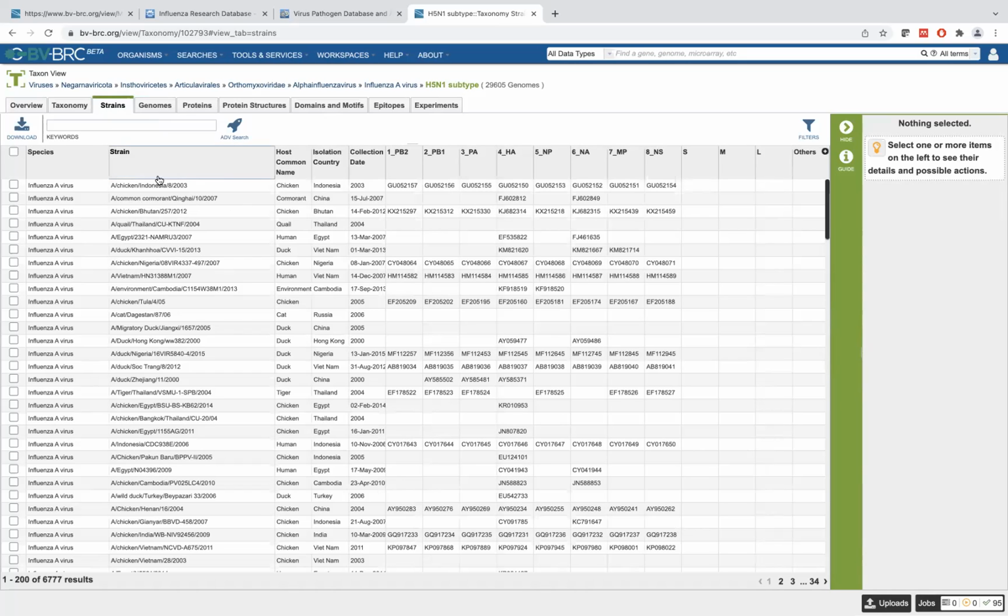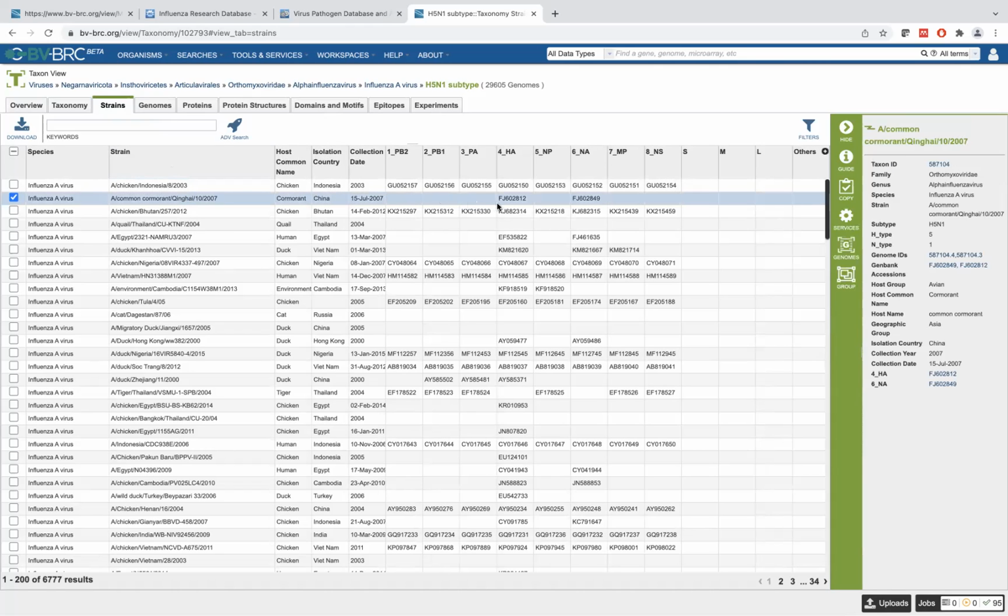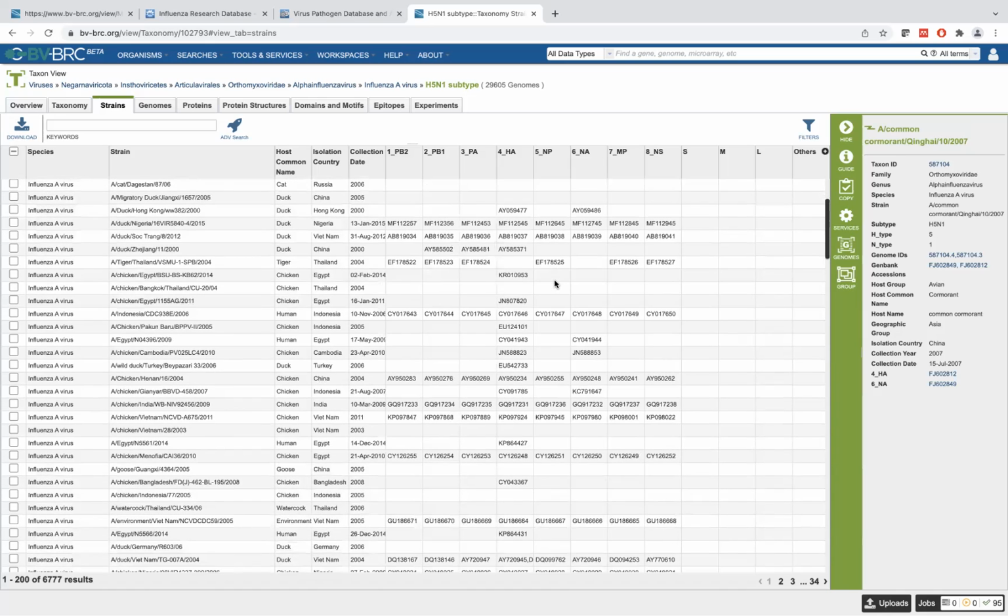And what this does is it will show you every single genome segment that's available for a specific strain name. So in this case, this influenza virus from a chicken in Indonesia in 2003 has all 8 segments available, whereas the one beneath it only has 2 segments, the hemagglutinin and neuraminidase that are available. So it's a really nice way if you're working on segmented viruses to find a data set with complete segments available.